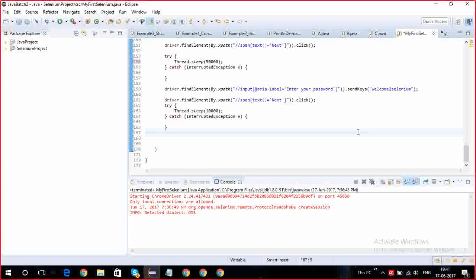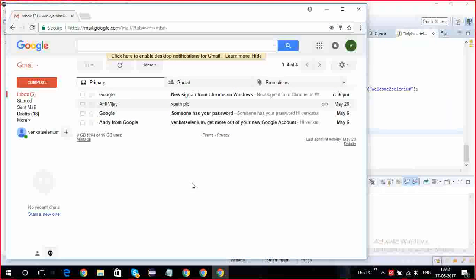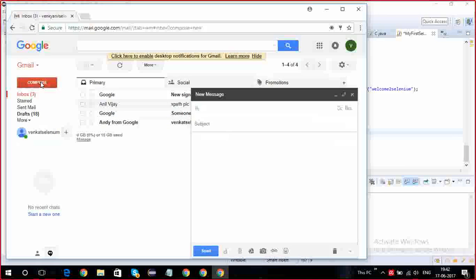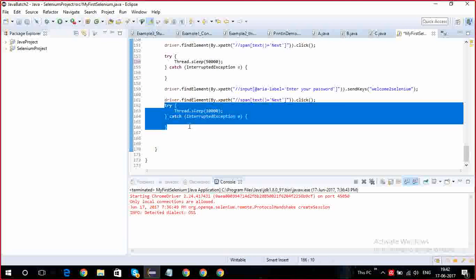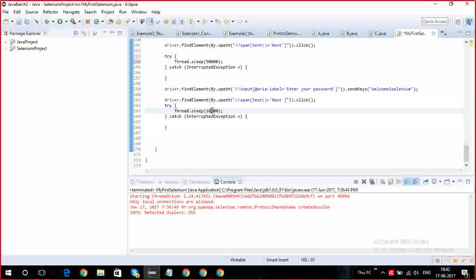Now, for today's assignment, just try to send a mail. Till here it is clear, right? You guys can use the same code. I will forward this code. After that, click on compose. You guys use Thread.sleep only for today. Okay? Thread.sleep and give that 10 seconds.